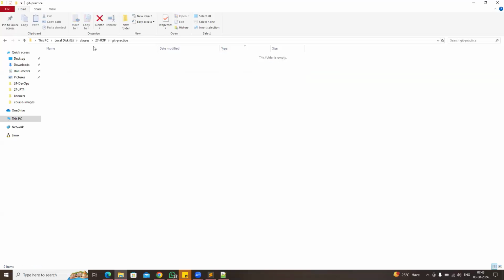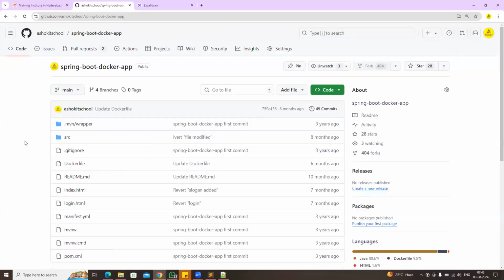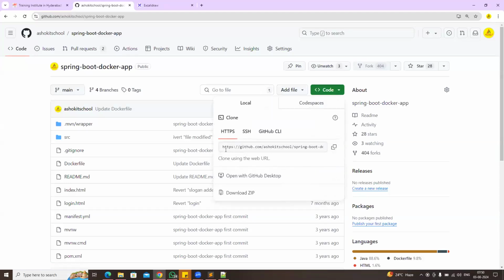Yes, I have deleted everything. My Git practice folder is empty. Now I want to download the project from the GitHub repository to my local. Once you go to the repository and click on the code option, you can see the URL, clone using the web URL.